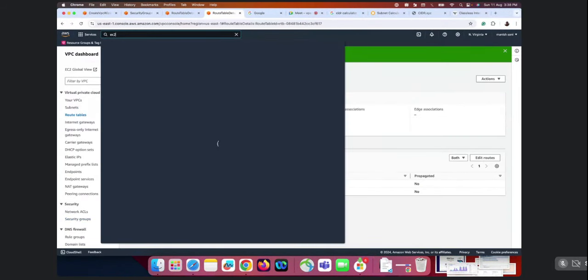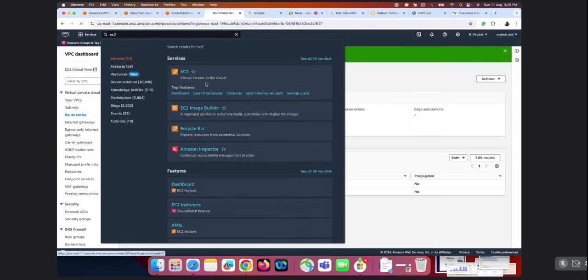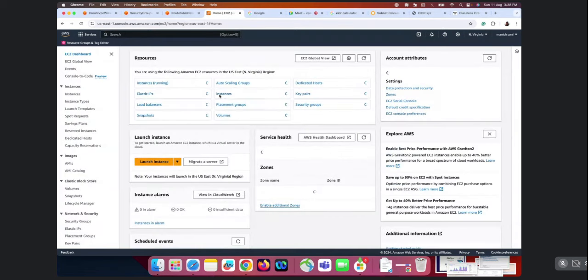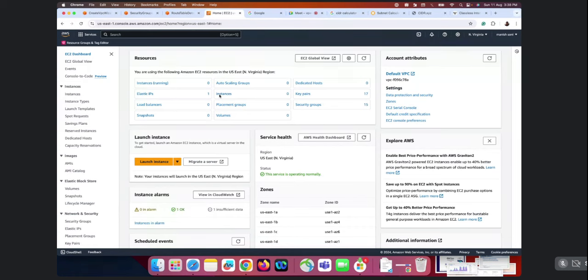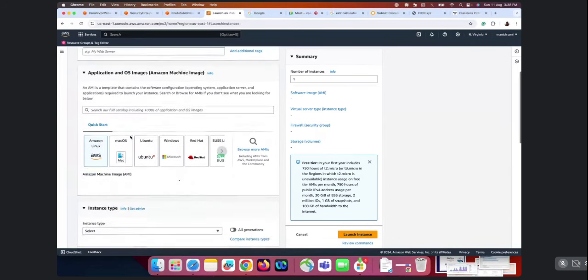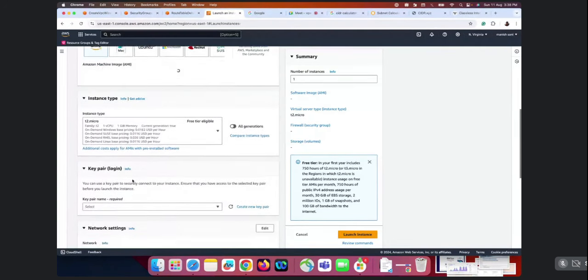So let me go to the EC2. I talked more about the EC2, and if you are not aware of it, EC2 is just a virtual machine. This virtual machine comes into your AWS, and it will serve as your local computer here in AWS. Okay, so let me show you where this VPC is going to be used. Let me just launch an instance. I will not launch it completely, but I will show you it has the option.